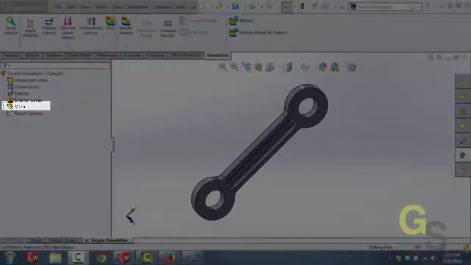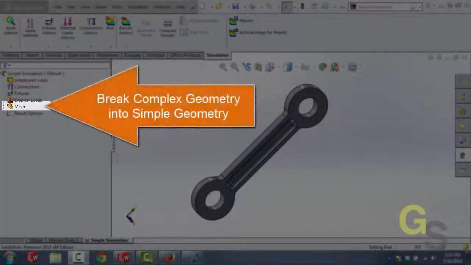Now the mesh is just a way for us to take the complicated geometry which we have on the screen and break it down into easy to understand elements so that we can calculate the stress, the strain, and the displacement in each one of the elements.